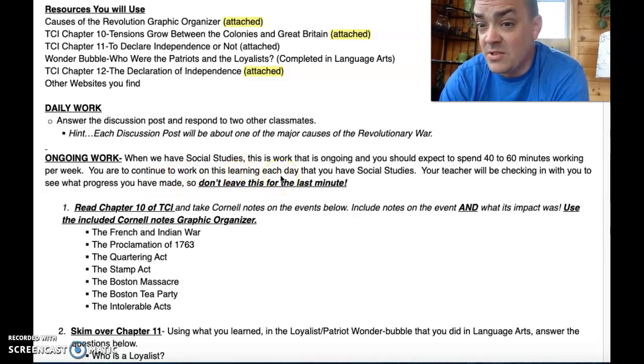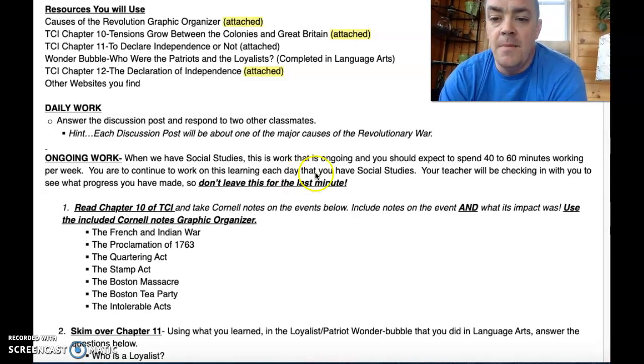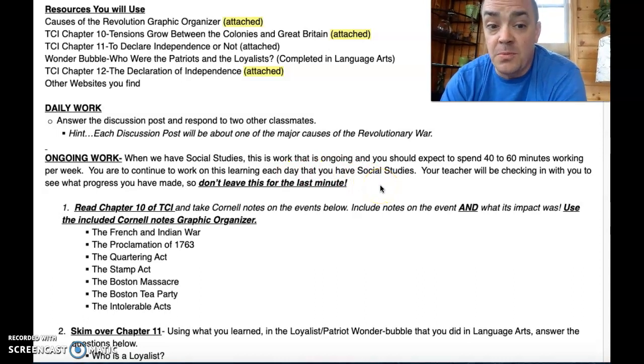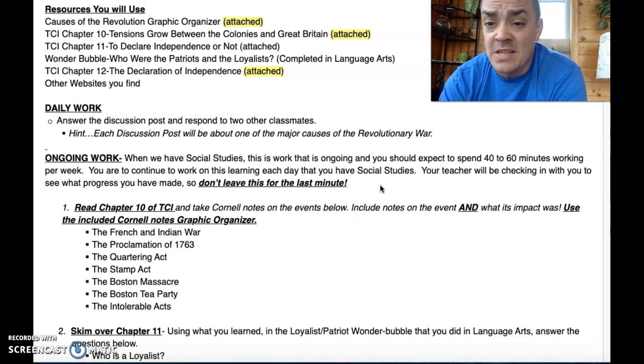If you don't have social studies, but you don't have anything to do, it would be an okay thing to work on this, okay? Your teachers will be checking in with you to make sure that you have made progress or if you need help. So don't leave this for last minute.